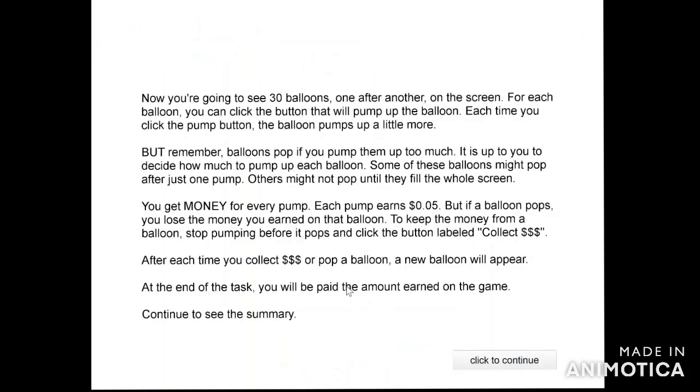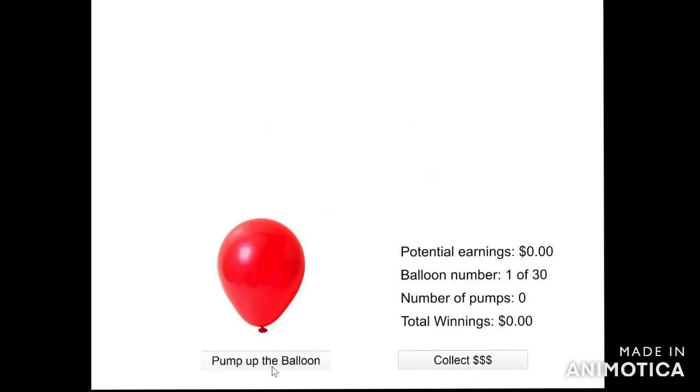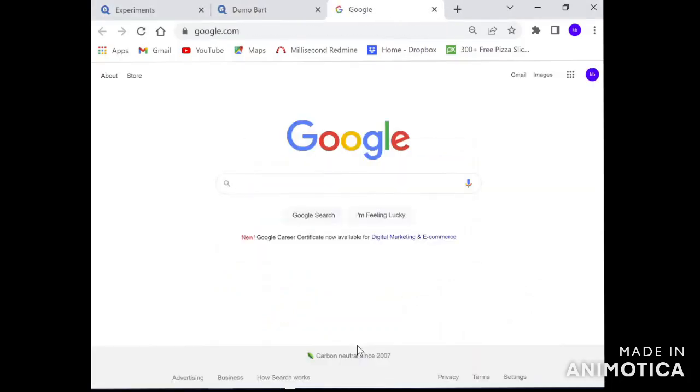And here it is, the instructions. Well, that was early. I will now prematurely terminate the script at this point to make sure that my finish page setup worked. Remember, I should end up on the Google homepage. Oh, well done, Inquisit. And that's it.